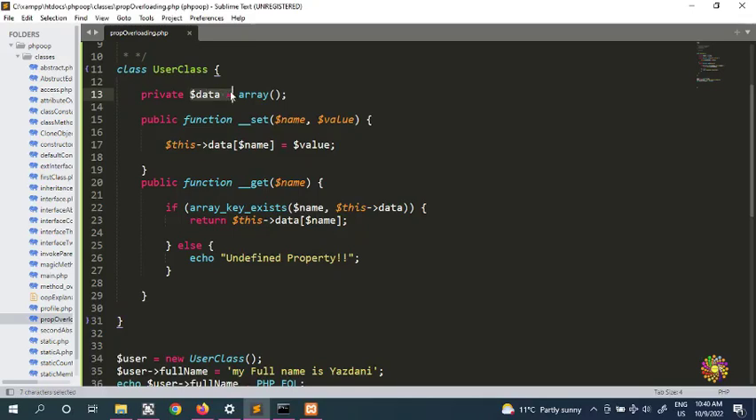Now it's going to be of type array, and we have the magic methods set and get. Set takes two parameters: you can put a name, property, attribute, whatever, and a value. Here we put this data, and we are assigning this name, which is the parameter, with our data, which is of type array.